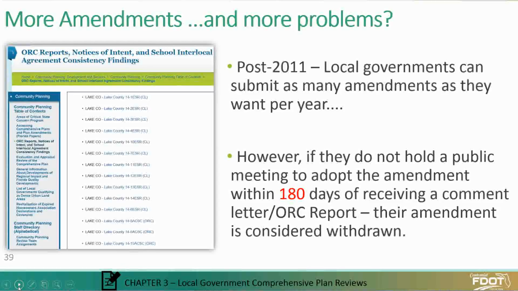If you do not adopt the proposed comprehensive plan amendment after you received the comment letter or work report on that amendment, after 180 days, that amendment is withdrawn. So what I'm saying is, say you have a comprehensive plan amendment you made earlier in the year. You submitted it to DAO and the other reviewing agencies, got their comment. Now you must address their comment.